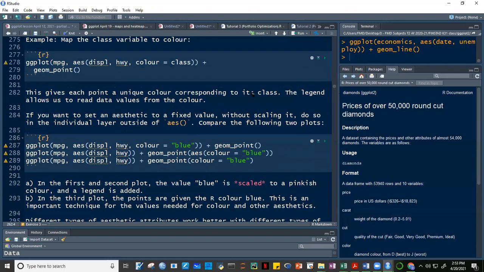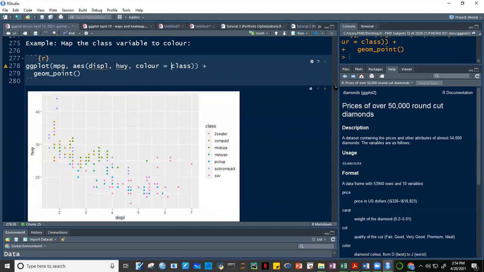For example, take a look at this. You have your x-axis displacement and your y-axis highway, and then color is equal to class. Now, notice that this color, this aesthetic, is part of your aesthetic, so it's part of mapping. In that case, guys, this color will be scaled. And since this is a categorical variable, it will scale the color according to the class variable. So if we run this, okay, we have this now.